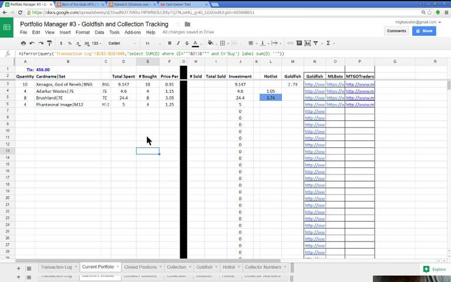And then the way I would implement it is have your target price and the current price and do a conditional formatting that'll light up the cell when it drops at or below your target price, so that it's time to go buy this card.